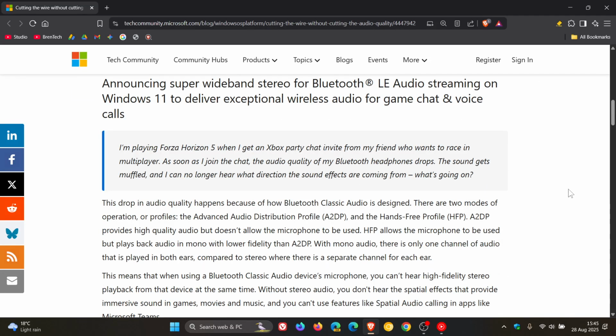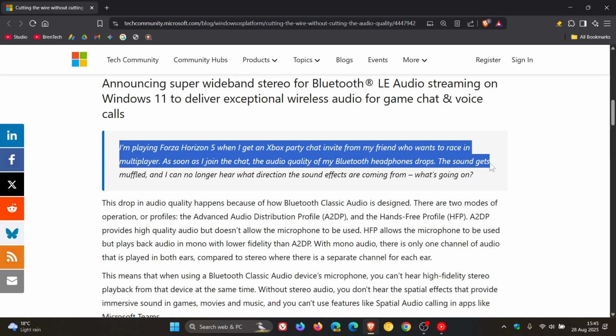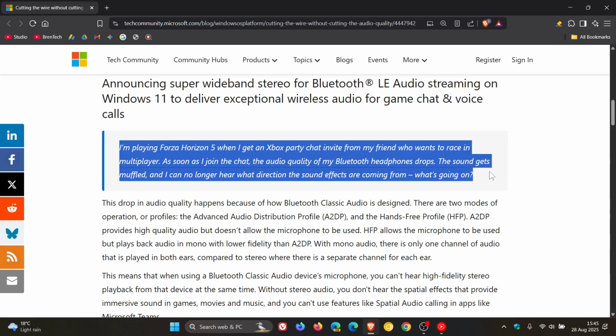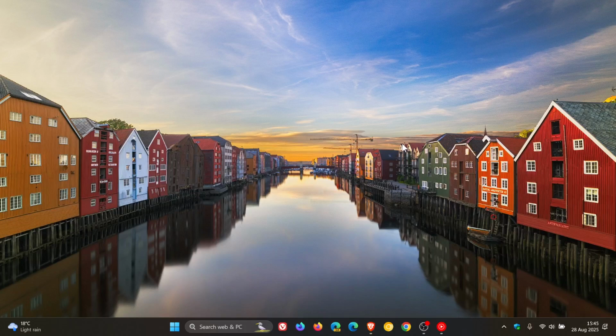Now, it seems that the reason for this is Microsoft was getting a lot of questions regarding the actual audio quality, and here's one of them. I'm playing Forza Horizon 5 when I get an Xbox party chat invite from my friend who wants to race in multiplayer. As soon as I join the chat, the audio quality of my Bluetooth headphones drops. The sound gets muffled and I can no longer hear what direction the sound effects are coming from. What's going on? So it seems because of that, Microsoft is making this upgrade.